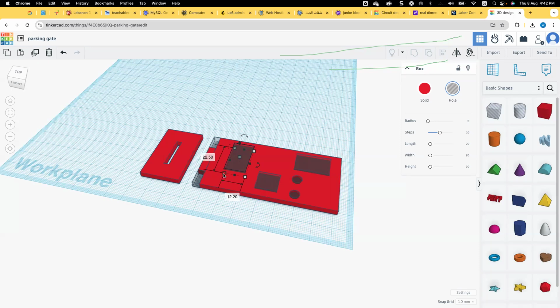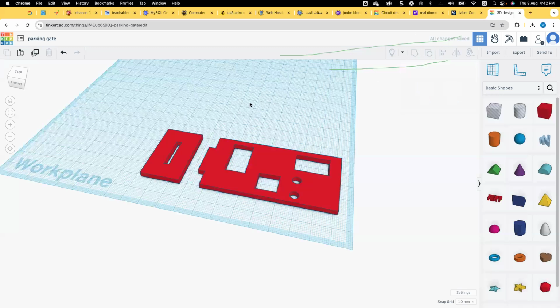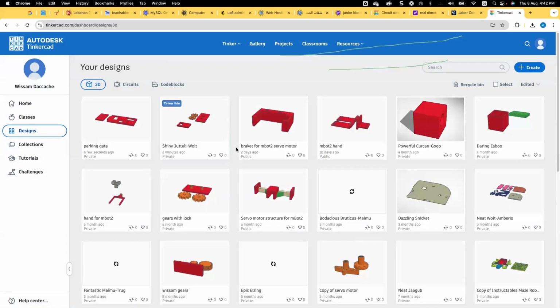So it's a little bit bigger than 22.5 by 12.2. It's almost the same as I have here. So I will select again, and I will join in order to keep my work for later. Back to my previous page. Now I'll move to another section in this 3D design.